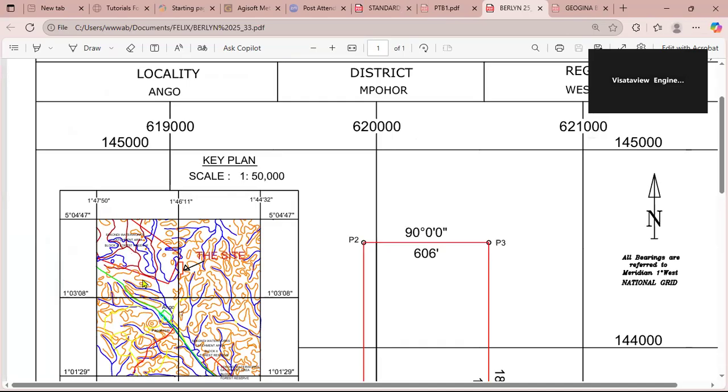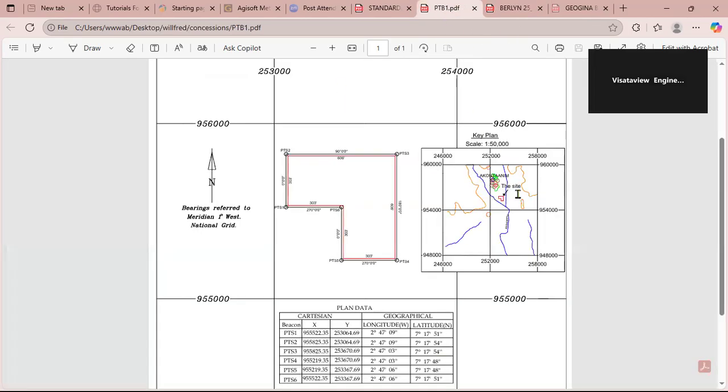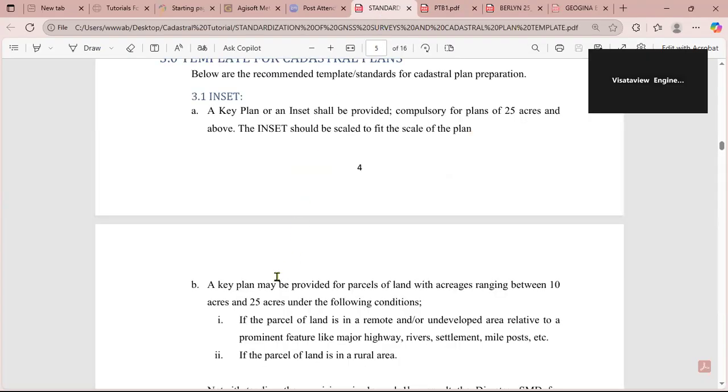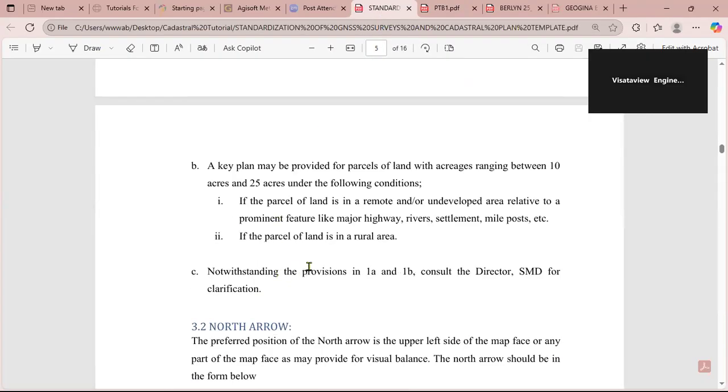Please, are you observing? This particular one is an example of a key plan. I will show you how to do it. The key plan has a very big scale, 1:50,000, and then you see the rivers, the towns nearby, or any landmark or land feature that is nearby the land. Okay, I'll show you how to do it, so don't worry.